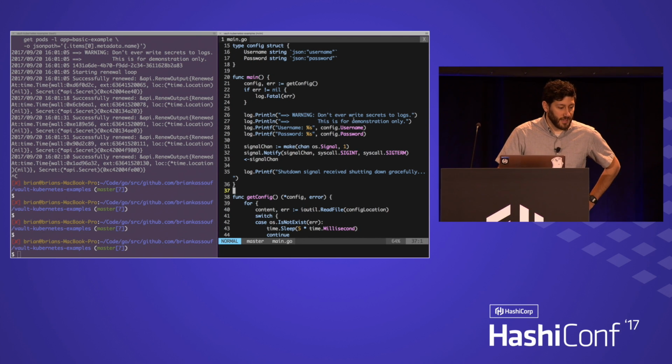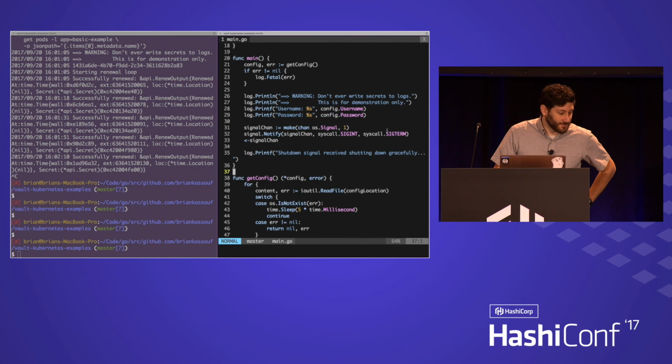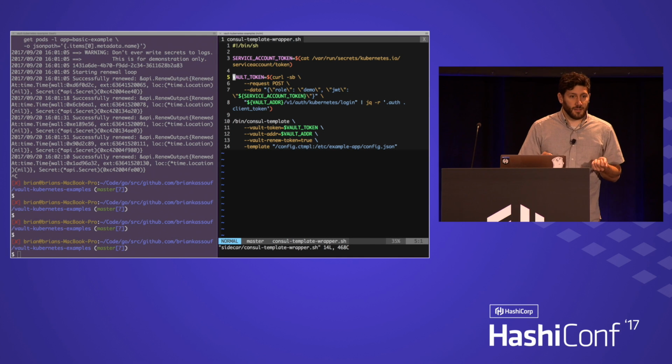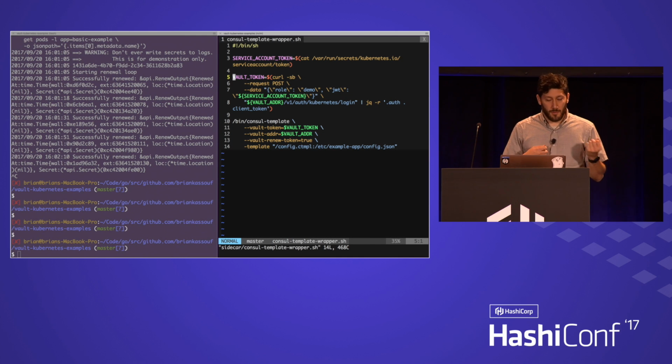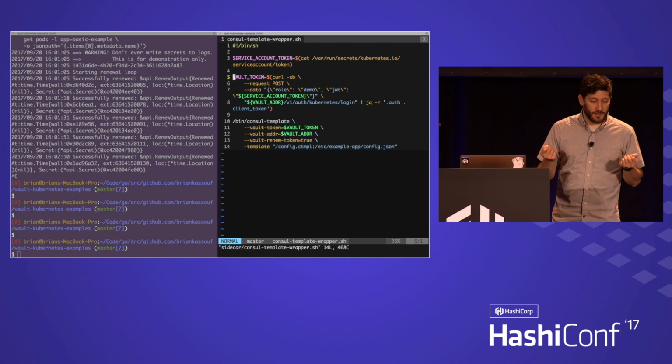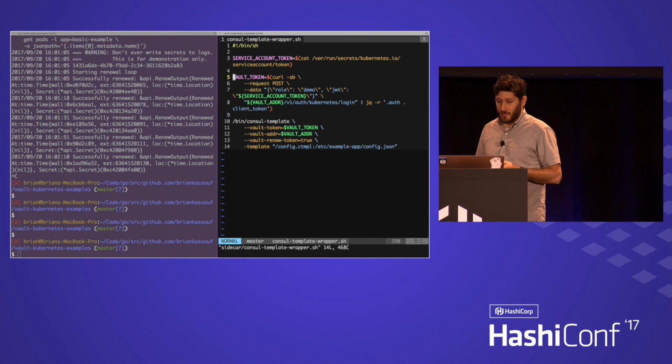Afterwards, we'll again log the information in it out to the logs, which again is just for demonstration only. And then the application will just sit and wait. In this example, Consul Template is actually the entity that's keeping your Vault token up to date. Consul Template will automatically renew this token for you, and if the information that should go into the config file changes, it will also update that.